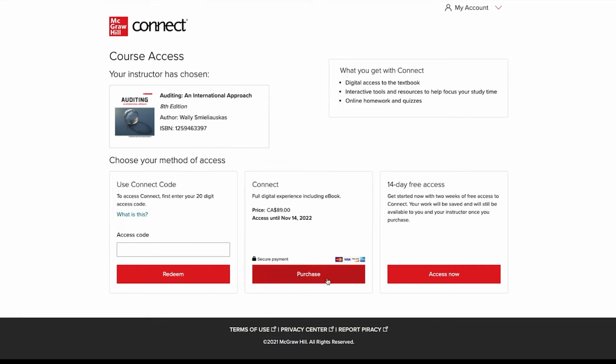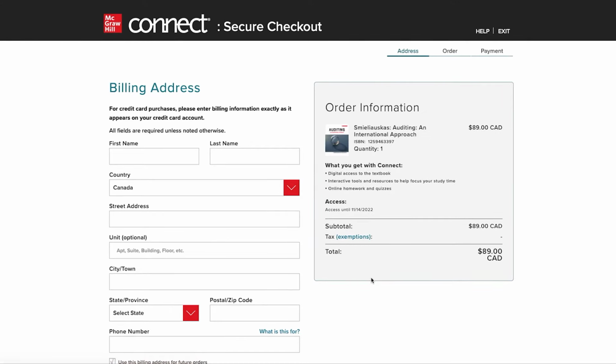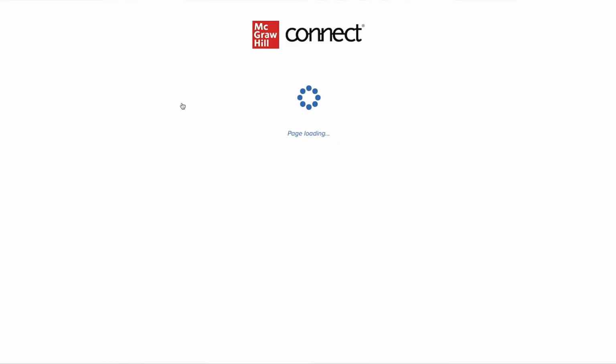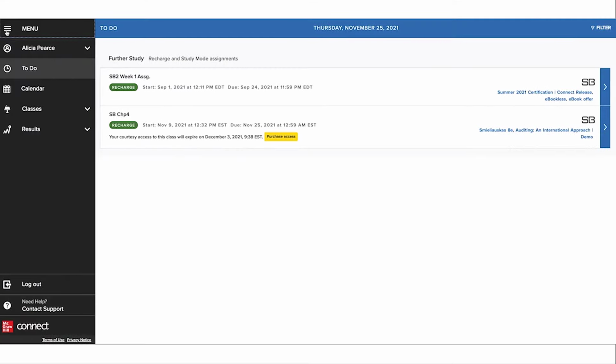To purchase access to Connect directly from the Connect platform, navigate to the middle option on your screen. Click Purchase and complete your transaction. Once complete, you'll be taken directly to the Connect platform.